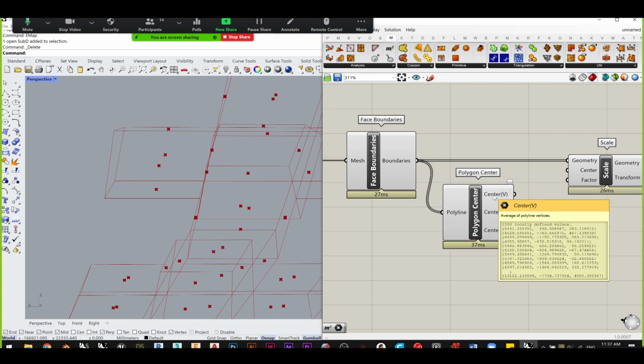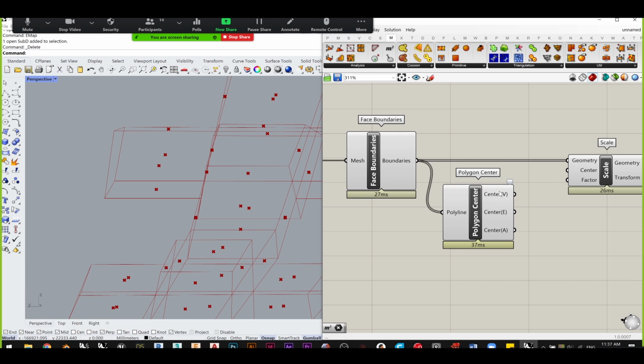And you can see that polygon center gives me 3 outputs. Those 3 outputs are basically 3 different ways of how you can calculate a center point of a shape, right? You can calculate it by its points, you can calculate it by the mean of its edges, or average of its edges, and you can calculate it by its area centroid.